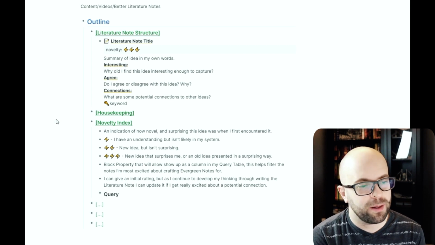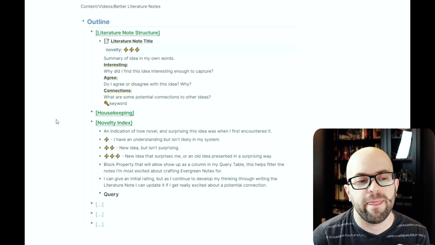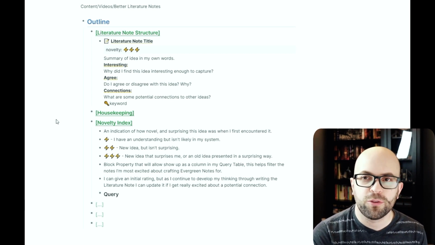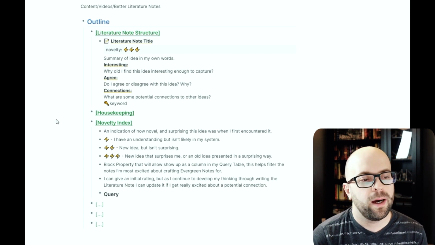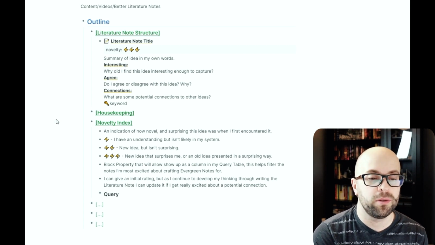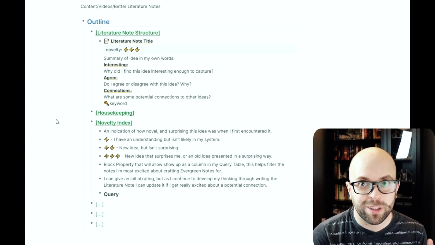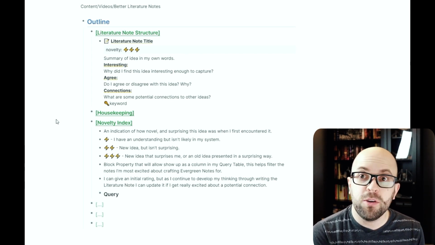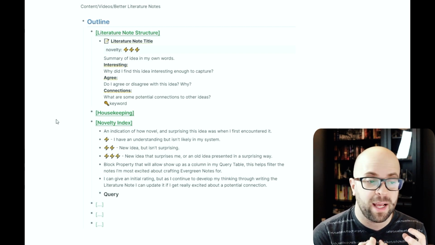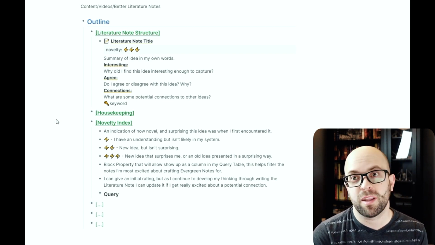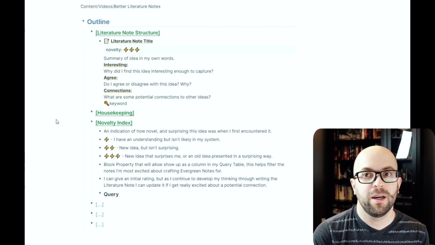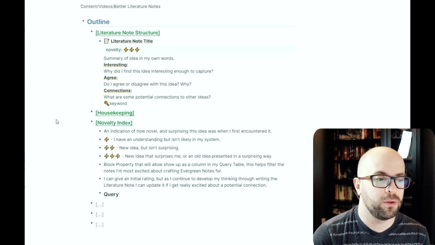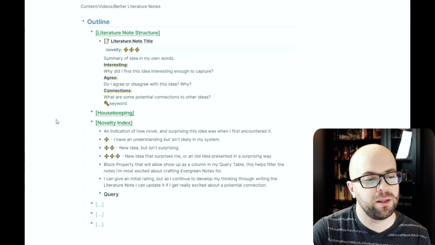The two lightning bolts is a new idea, but it's not that surprising. It follows from things that I already know. And then the three lightning bolts is something where it's like, whoa, this is interesting. This is a cool idea, or it's an idea that I knew that was presented in an interesting and surprising way. So those are the things that I'm going to be most likely to be really excited to write about and to craft evergreen notes from.